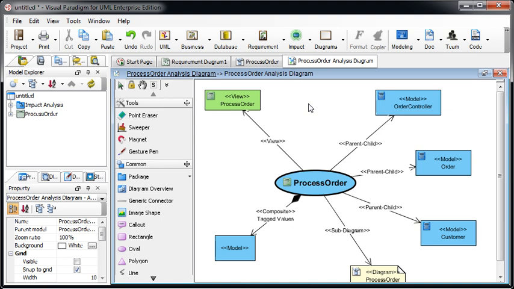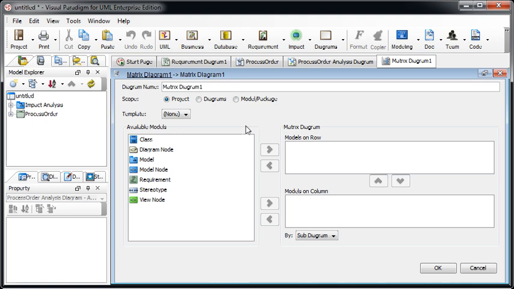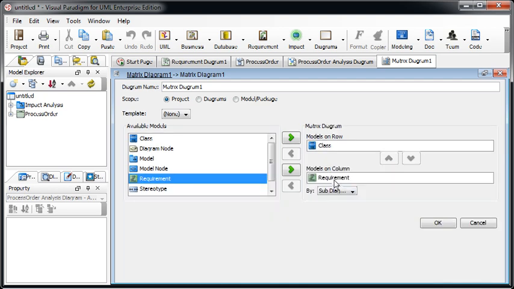And this is the first way you trace between the requirement and the elements which realize it. And the second one is using the matrix diagram. So we create the impact matrix diagram in here. And we select the class as the row, the requirement as the column. And because we realized the requirement using the sub-diagram, we select the sub-diagram in the combo box, and you can see there are quite a lot of options for you to specify how the matrix diagram will be created. So keep using the default, the sub-diagram, and then press OK.